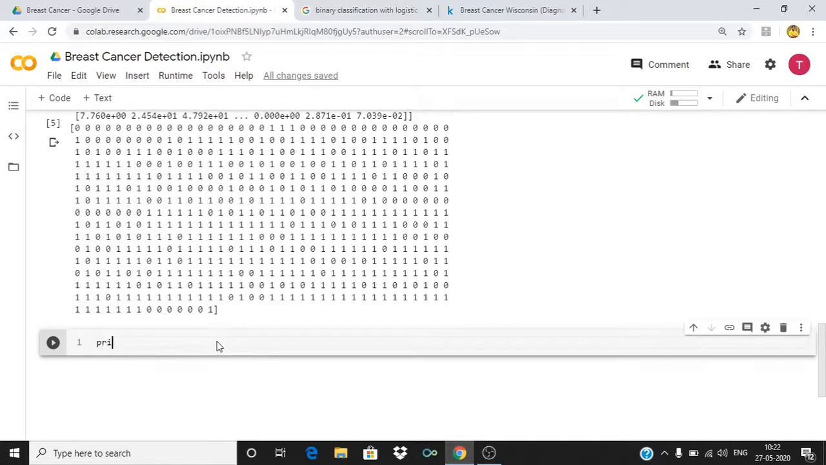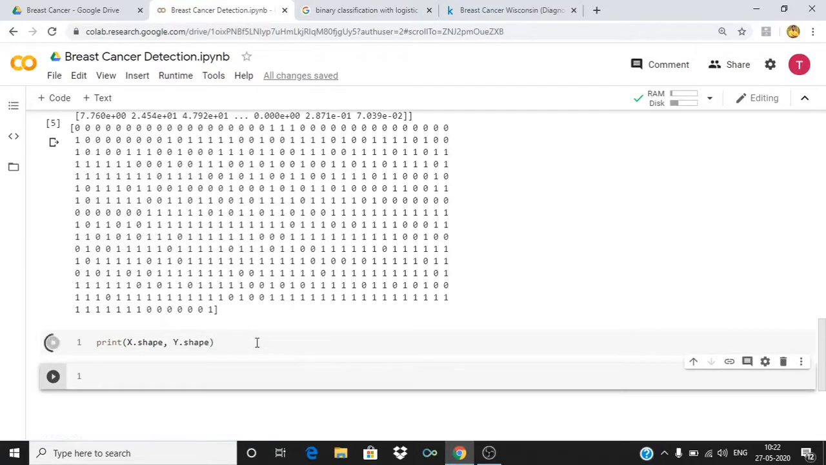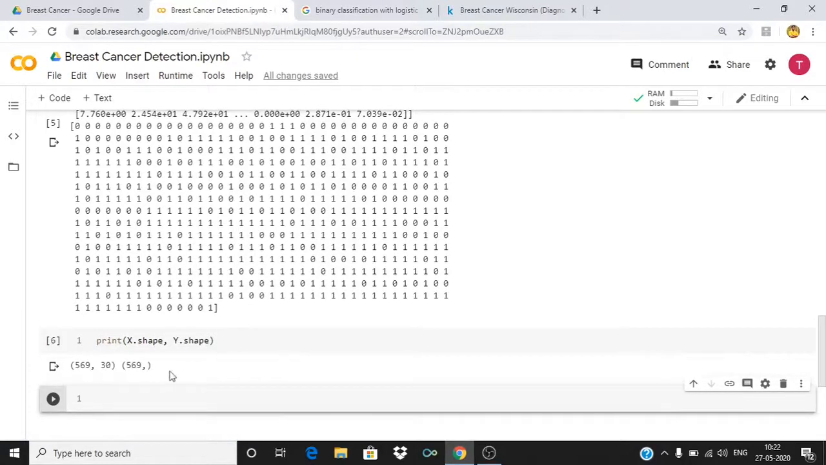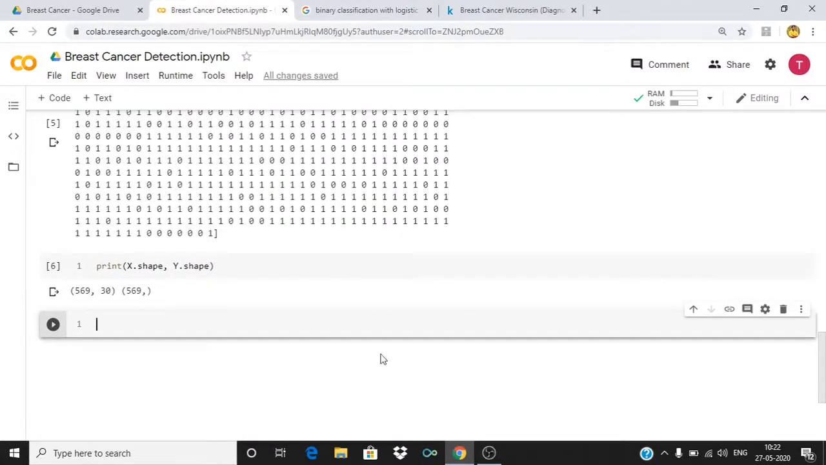Let me go ahead and print the shape of X and Y, so that we can check how many data instances or examples we have for training. This is done by print X dot shape, Y dot shape. You can see here it consists of 569 examples. We will be training on these 569 examples, and 30 represents 30 features. I mean, it's 30 columns we will be using.